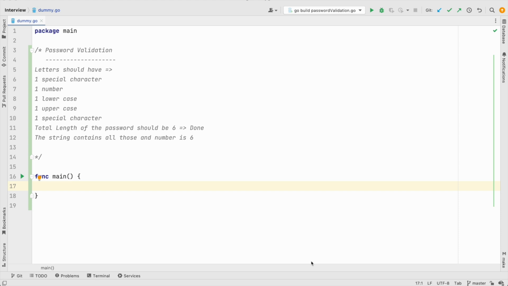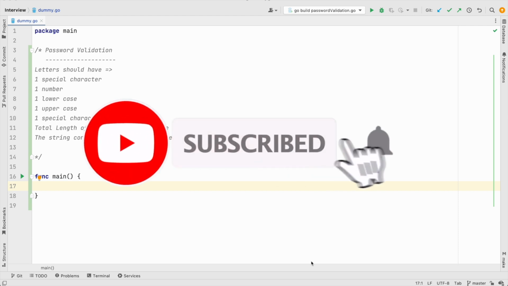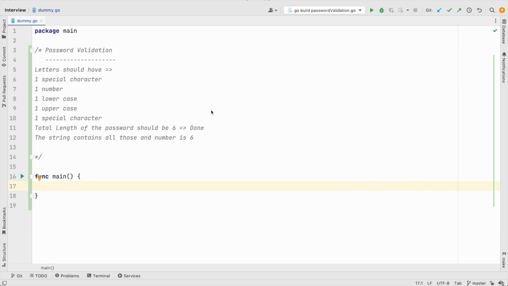Today we are going to learn about password validation and see the use cases below. Generally in a password, we have somewhere like one special character and one number. Similarly, we have taken this approach here: the password should have one special character, one number, one lowercase, one uppercase.